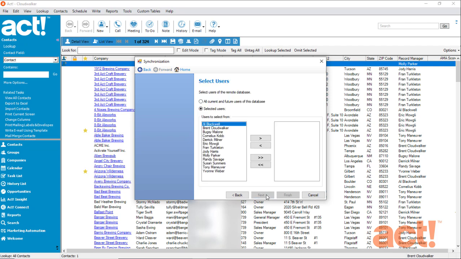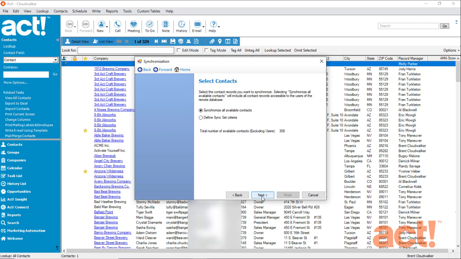Now I'll click Next. At this point, I need to choose which users of the database are going to be synchronizing. And I'm going to only choose Molly here. So let's move her to the right column and then click Next. And I don't want her to synchronize all contacts. I only want to define a subset of contacts. So I'm going to choose Define Sync Set Criteria and click Next.